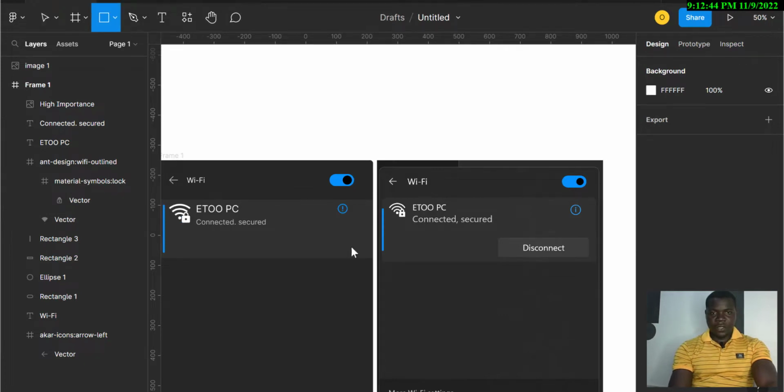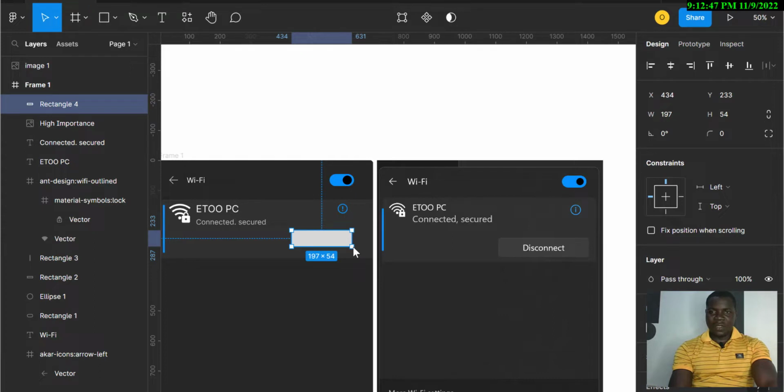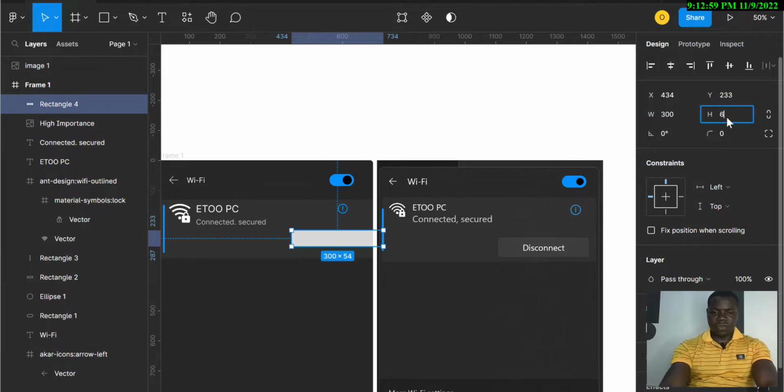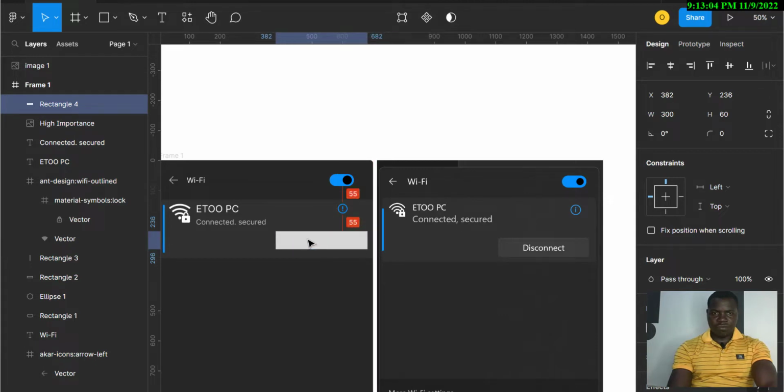Let's draw this. And for the container, let me try this. 300 by 60. Go. Let's check it out together. It's not bad. We should use this. Let's give it a little bit of breathing space. Okay, it's okay. So pick your height again, and then let's pick this color.